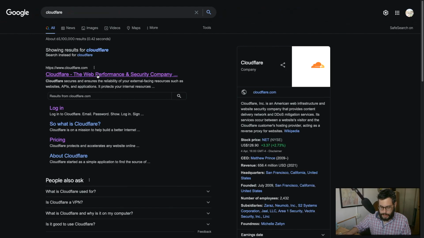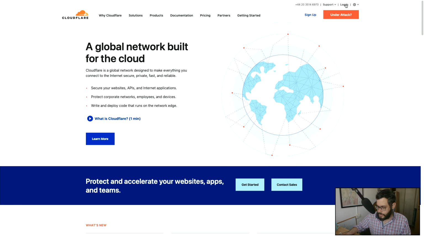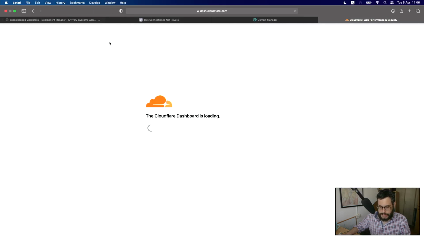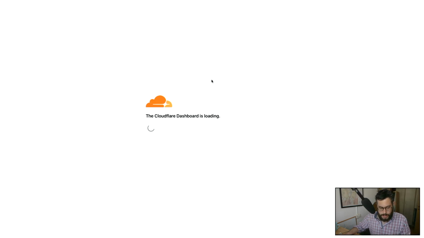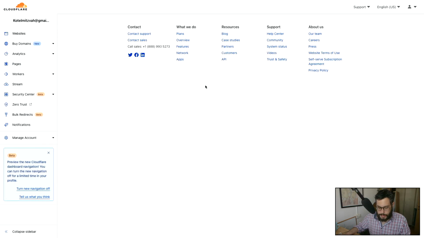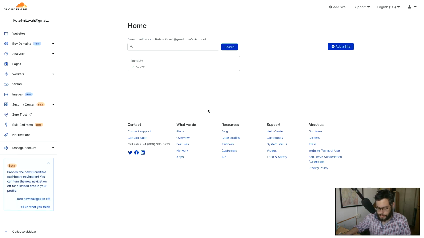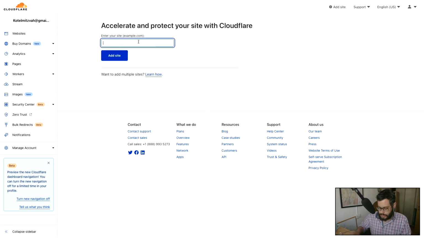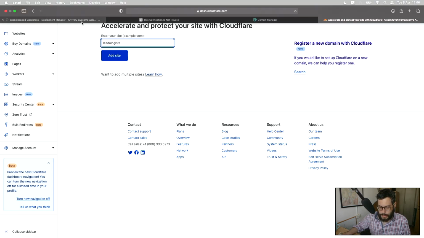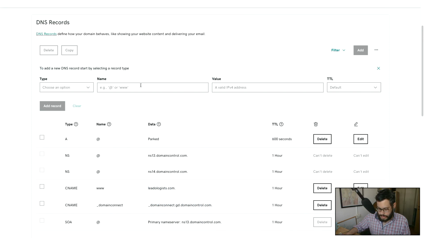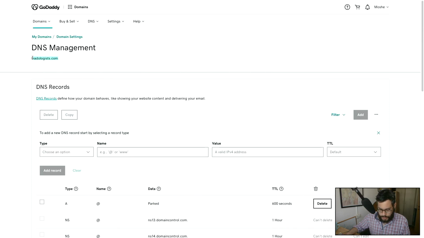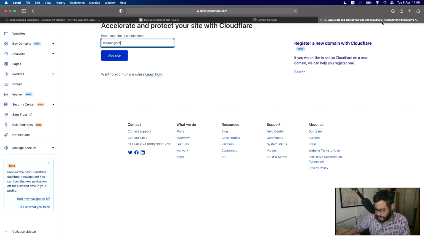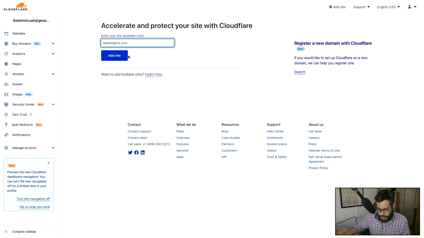Just Google Cloudflare, here it is, and click on sign up or login. In my case it's login, but for you, just click on sign up and follow the instructions over there. And we're going to find the option here of add a site. I'm just going to make sure that my domain is correct, so I'm just going to copy it from over here from the GoDaddy so that there's no spelling mistakes. And you click on add site.